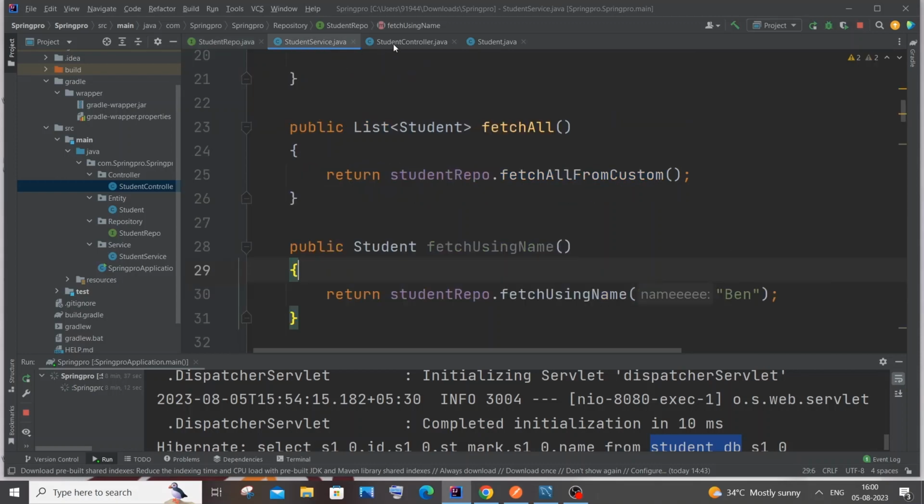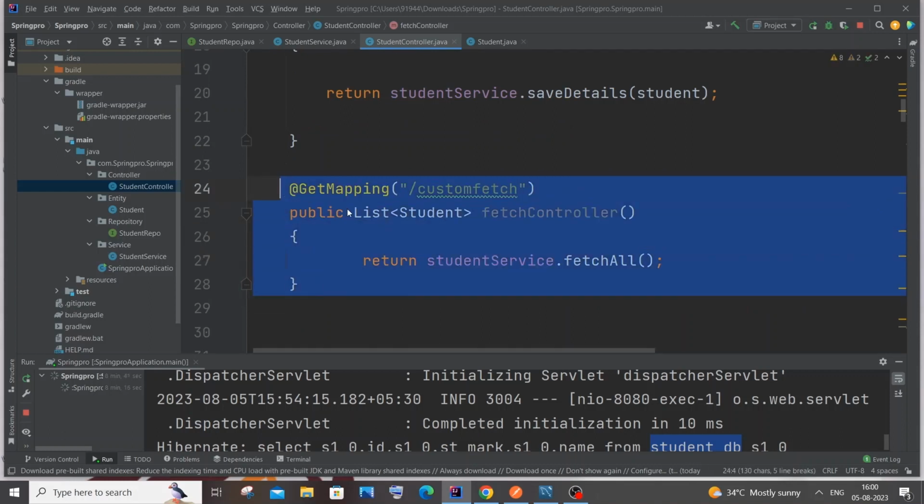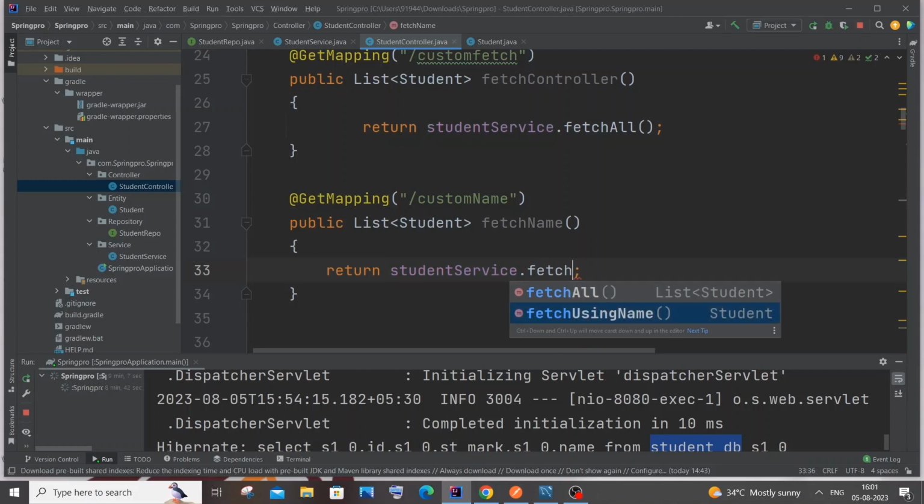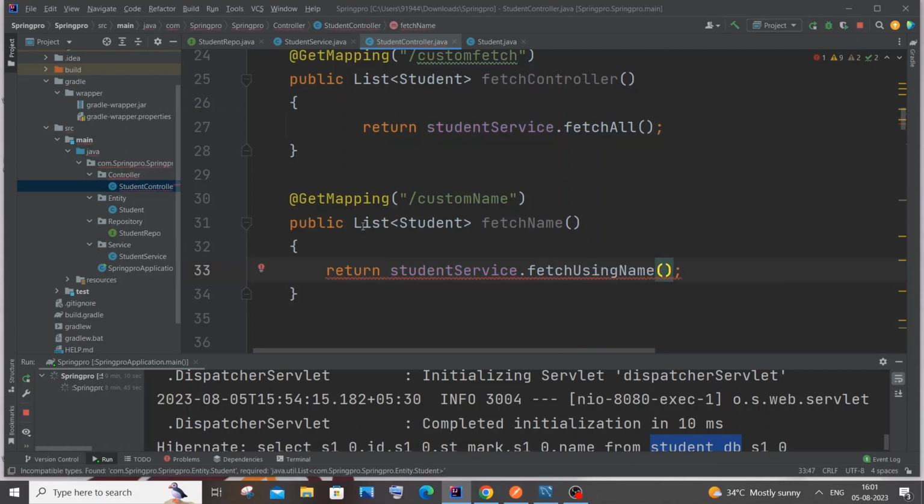The final thing is we need to create a controller. Let me just copy the same thing. This is also going to be a get call. We are not going to modify anything. Let me just now change this to a custom name, and it's going to be fetch using name, and we need to have the return type as student. Alright, now we are good.